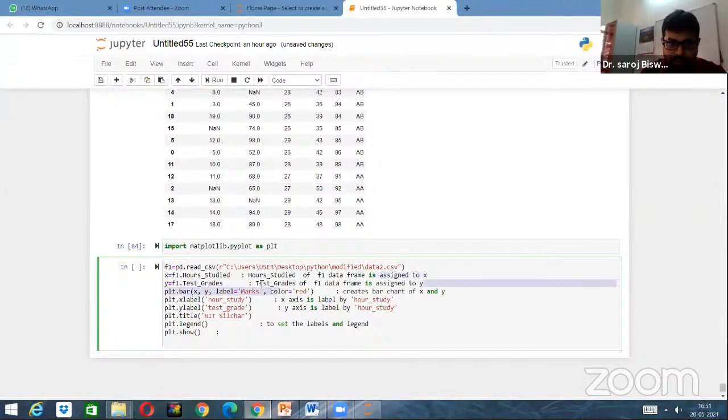These are the comments only, so the comments are deleted, because these hours studied and test grades all are coming from this file. That's why the file is invoked once again here. Fine. And now here we have the code for the graph.